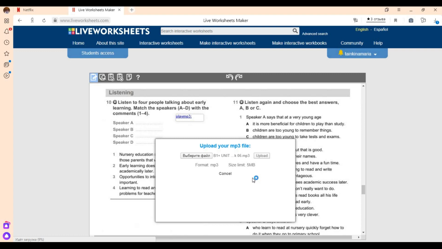Well, while it's uploading, let's have a look at number 11. Listen and choose the best answers. Guess what kind of box or trigger we can use here? You're right, it's select again. One of the most popular triggers, I guess. Oh, actually, we can also use tick here instead of select. When it's uploaded, I will show you that trigger.